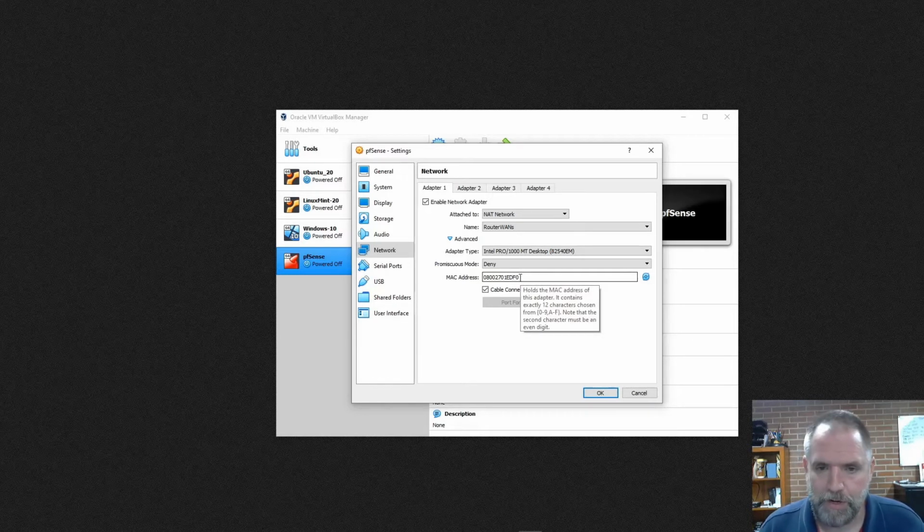So whenever you're trying to figure out which one of these adapters is which, because we're going to add another adapter, you want to be able to keep an eye on the MAC address. That way you can tell, well, this is the WAN interface because it is attached to my router WANs, right? So these just cycle through. You can change these as you need to. Cable connected. All right, so we need to add another adapter.